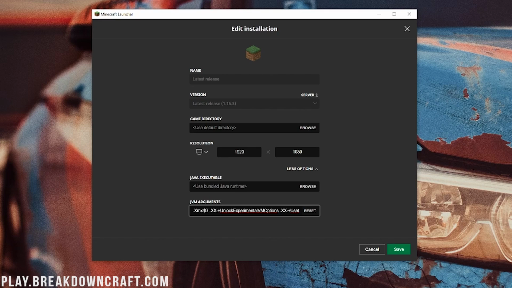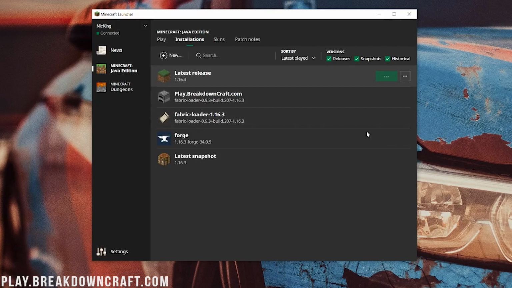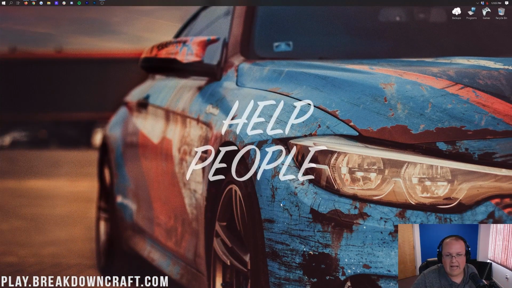But nevertheless, to change your RAM, just come in here, Xmx, change 2G or whatever it is to whatever amount of RAM you want. In our case, 4G being 4 gigabytes. Now we can go ahead and save this in the bottom right and click play on it here. And now Minecraft's going to open up with this RAM added to it. I don't really know how else to explain that other than that.